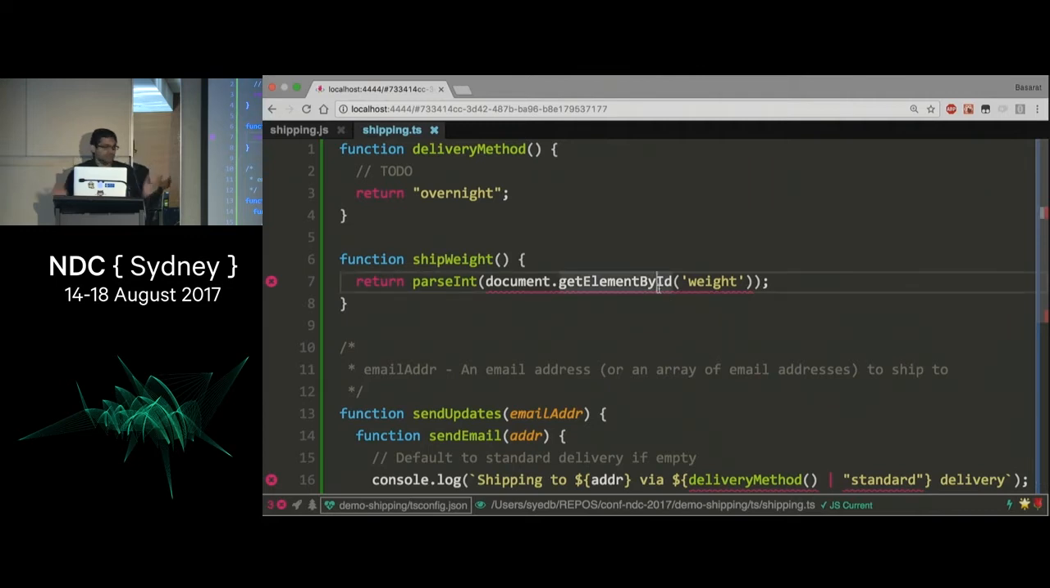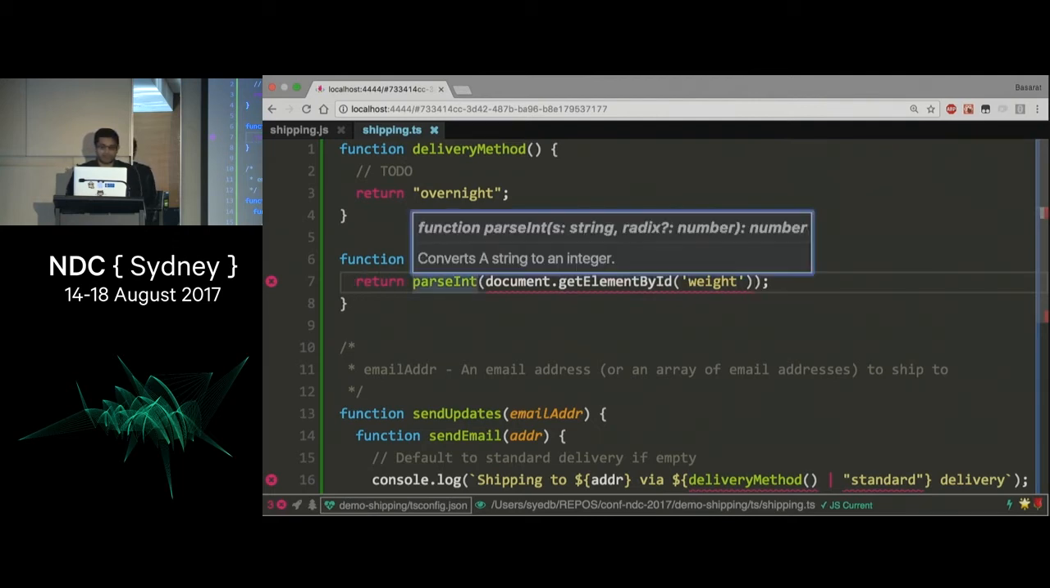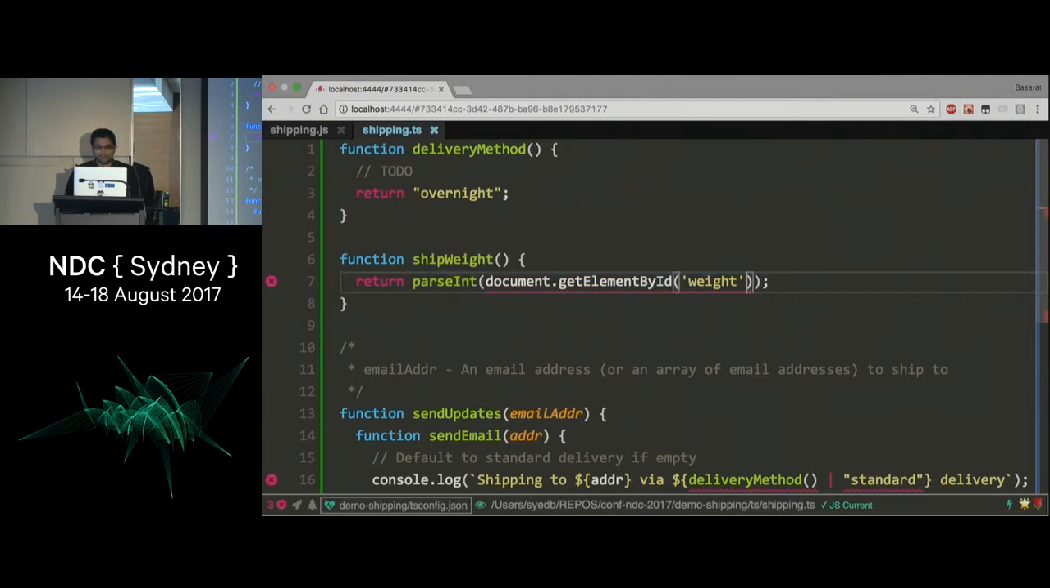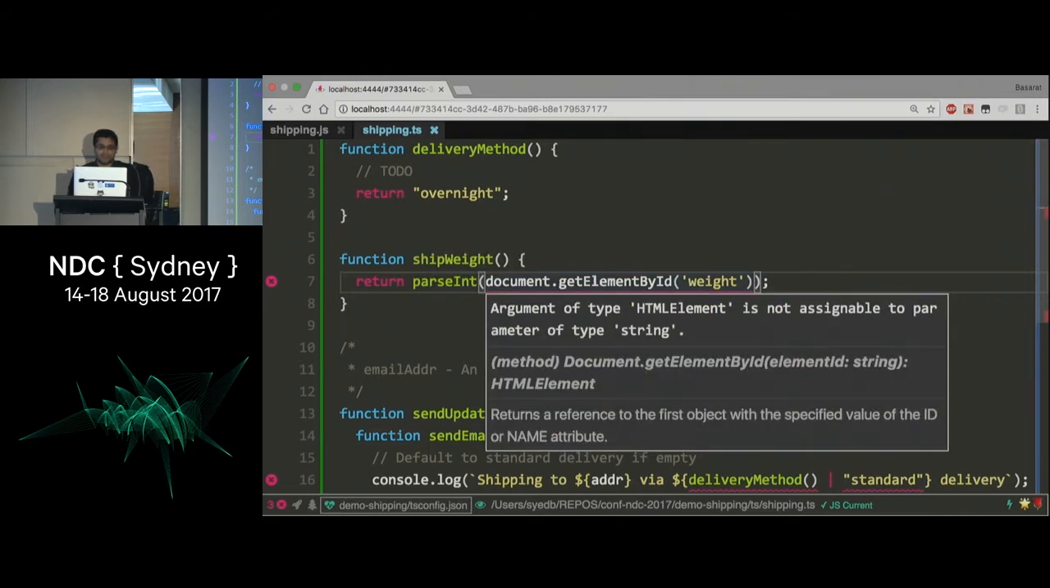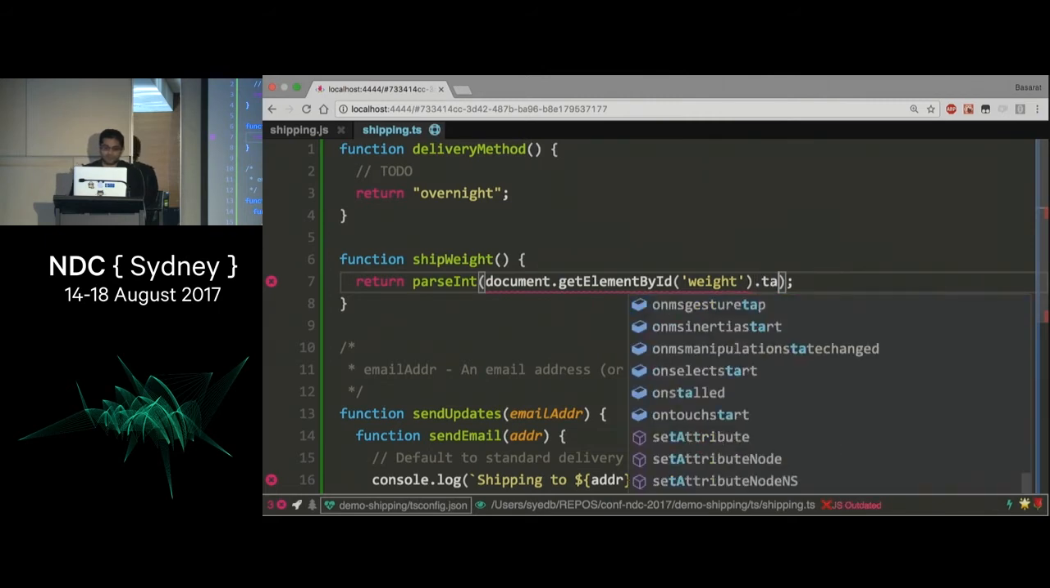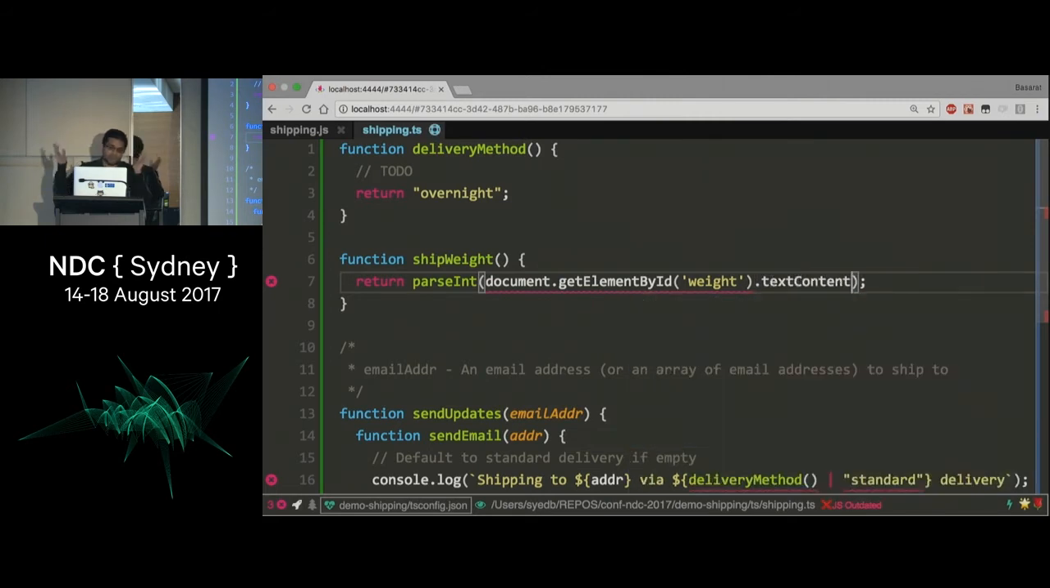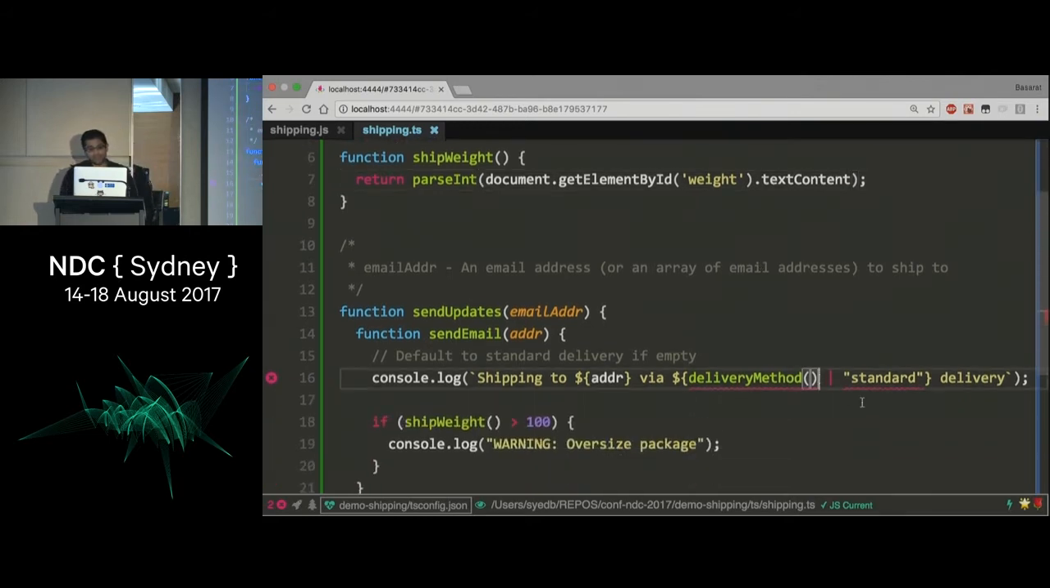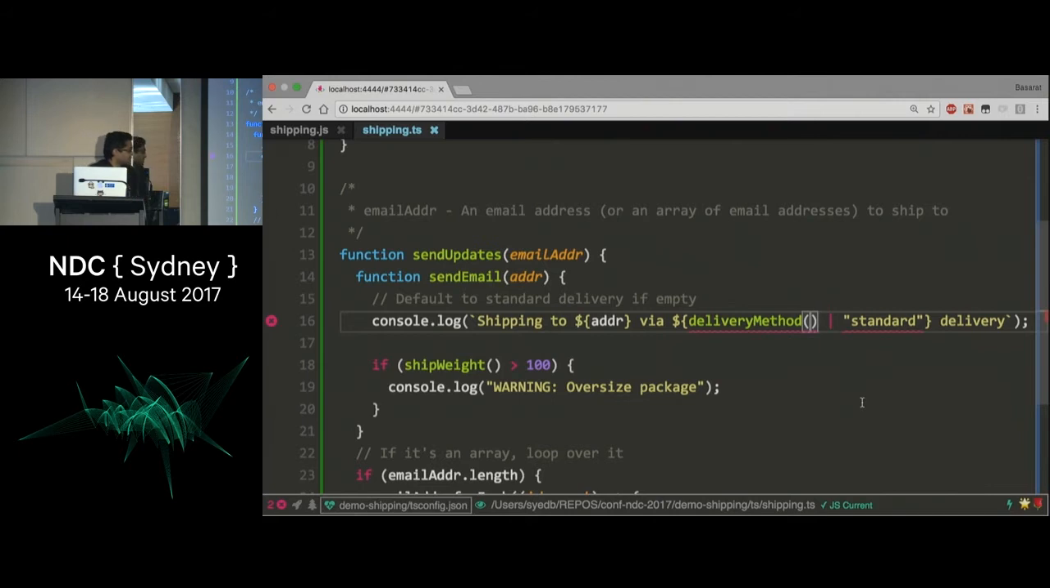One of them is over here. You want to take a guess at what's wrong? parseInt takes a string, and someone's passing in an HTML element. I can just go something like this, get some text from the DOM, and then pass it in, and it would not be a type error. There's an error in this line as well that TypeScript has identified.